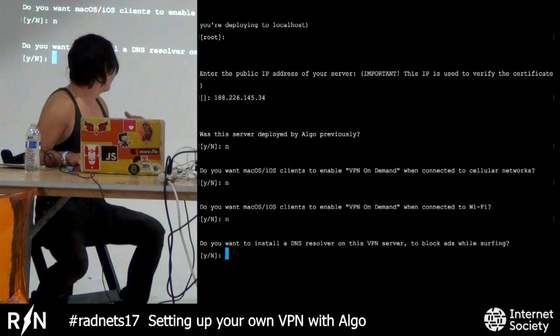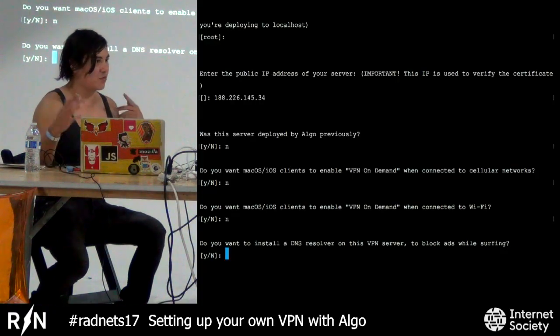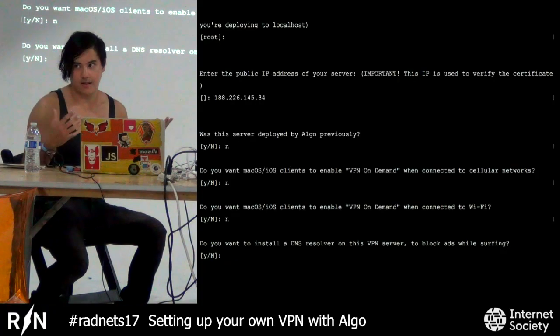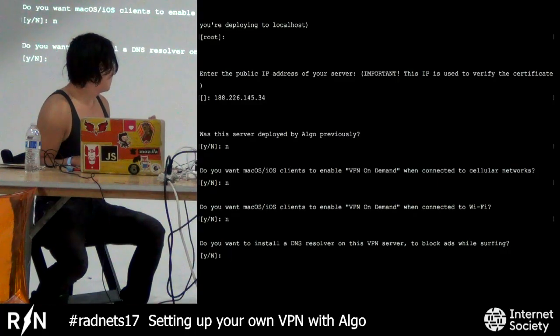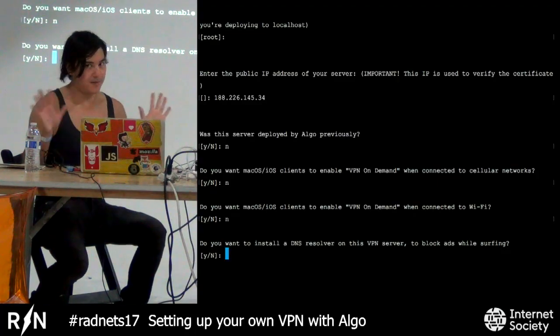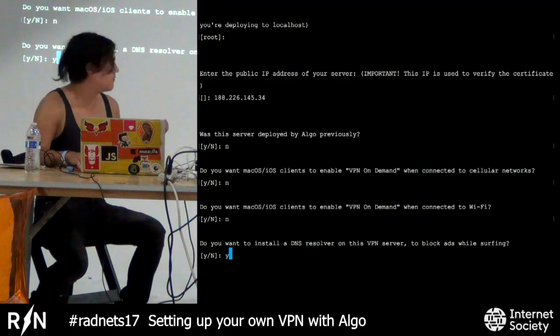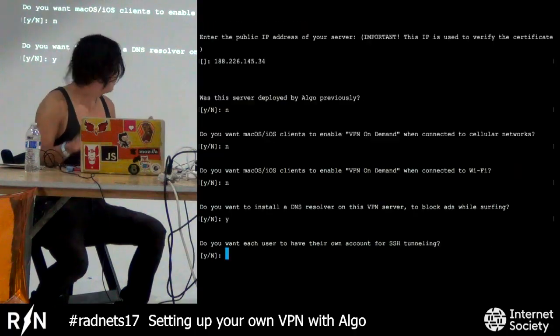The next question asks, do you want a DNS resolver? This will block most banner ads and things from popping up for you. But keep in mind, it does not block tracking. It just blocks the ads that you see. But it's kind of cool. So up to you, yes or no.